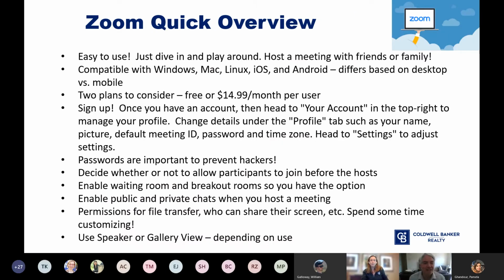Hi, everybody. All right, so a quick overview about Zoom itself. It's easy to use. Many of you probably have already used it before. Just go ahead, play around with it. You can't break it. Host some parties.